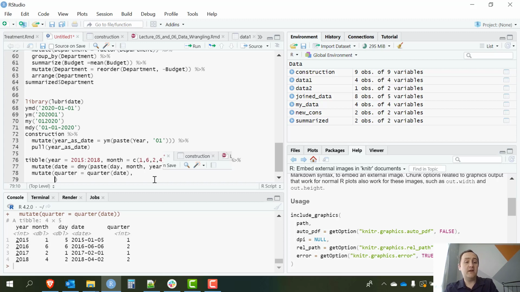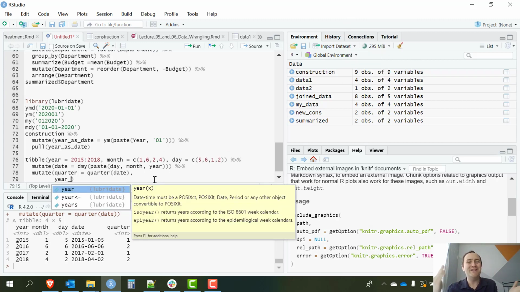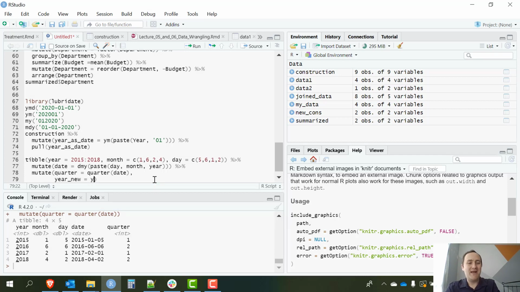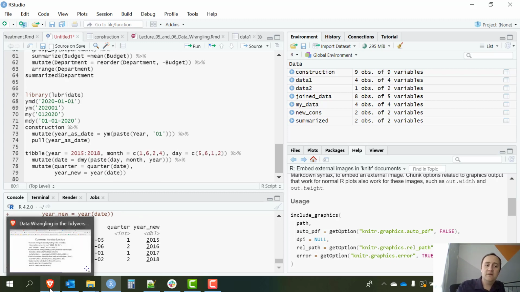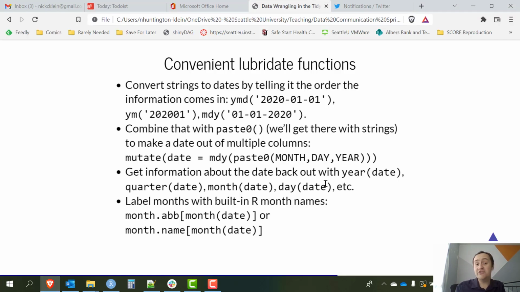I've used quarter here, but I can also get back all other sorts of stuff. Like I started with the year, so I don't really need to get it back out, but I could get it back out if I wanted to with year, date, right? It will recreate the year that I started with. So I can get information back out. So let's say I've got a bunch of dates, but I only want to graph things by year. I could pull the year out, group by year, get summary statistics by year that I could use. Easy.